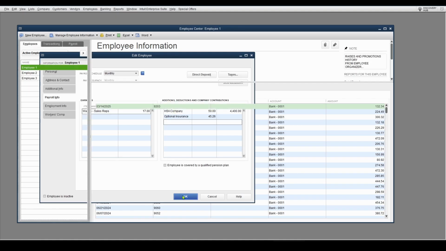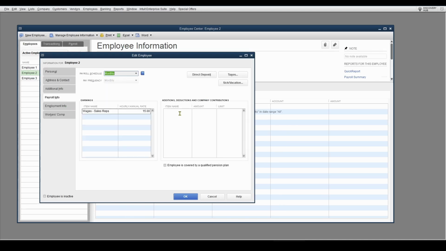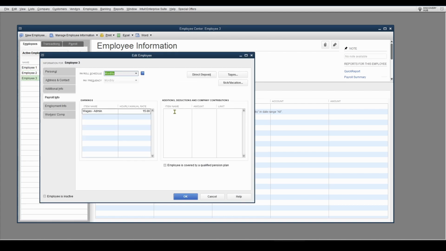And I click OK. And employee number two, employee information. I don't have HSA company, same amount, same detail, optional insurance. His amount is 63.02, no limit. Click OK. Double click number three, Payroll Info. Go to the item name, HSA company. It autofills. Optional insurance is 37.14, no limit.